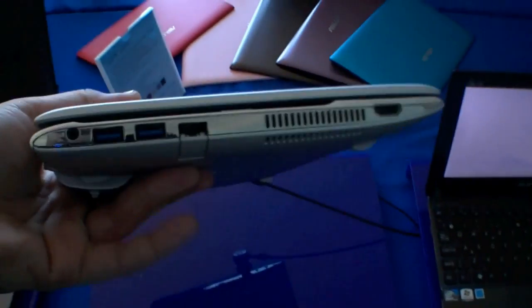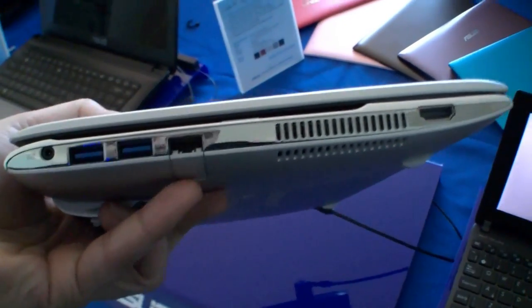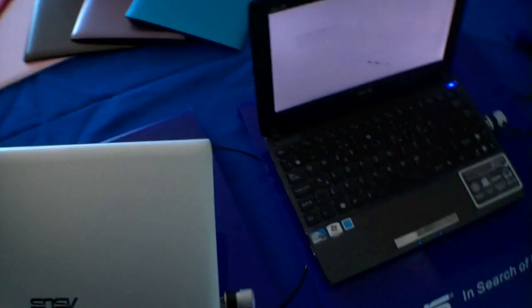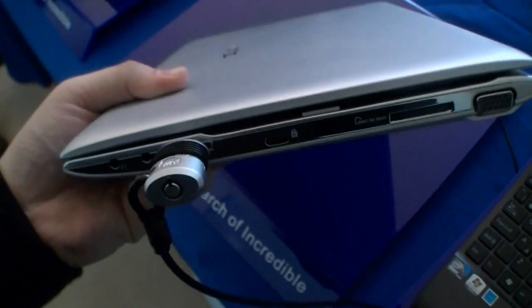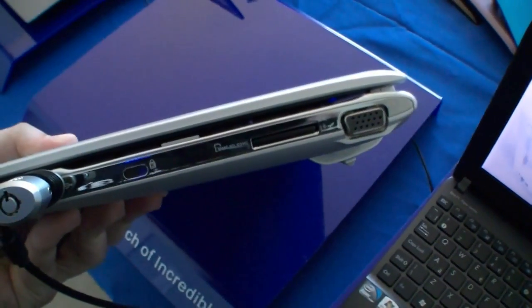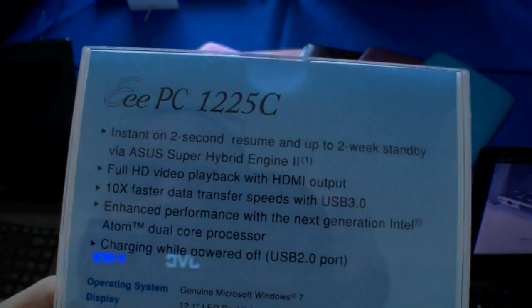And let's have a look at the side. So we have the DC in, two USB 3.0 ports, Ethernet, HDMI. And on the other side, the audio ports, USB, Kensington keylock, and a card reader, and also VGA. So that's the ASUS EPC 1225C.